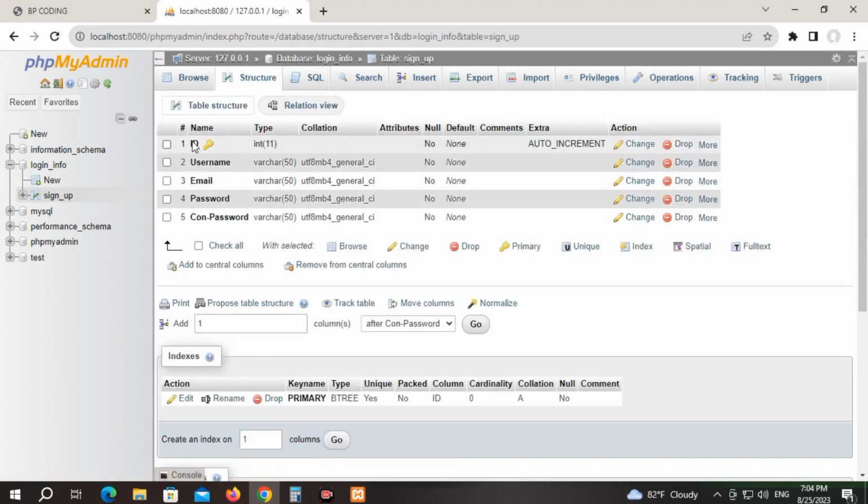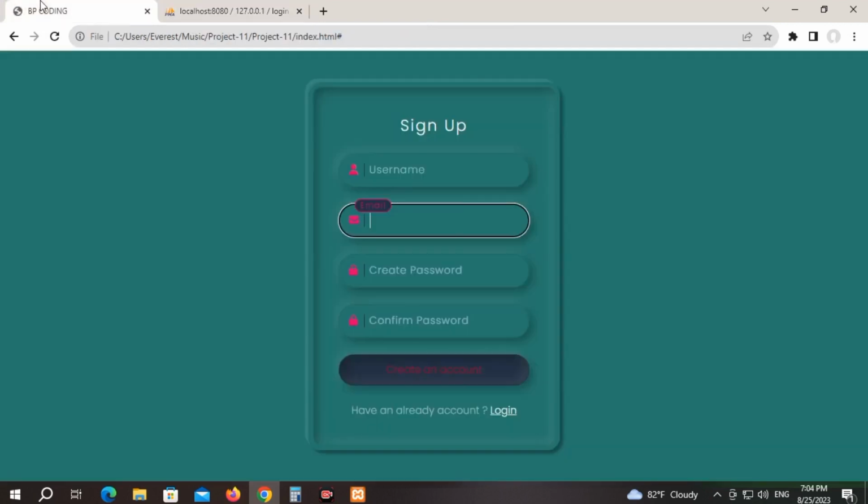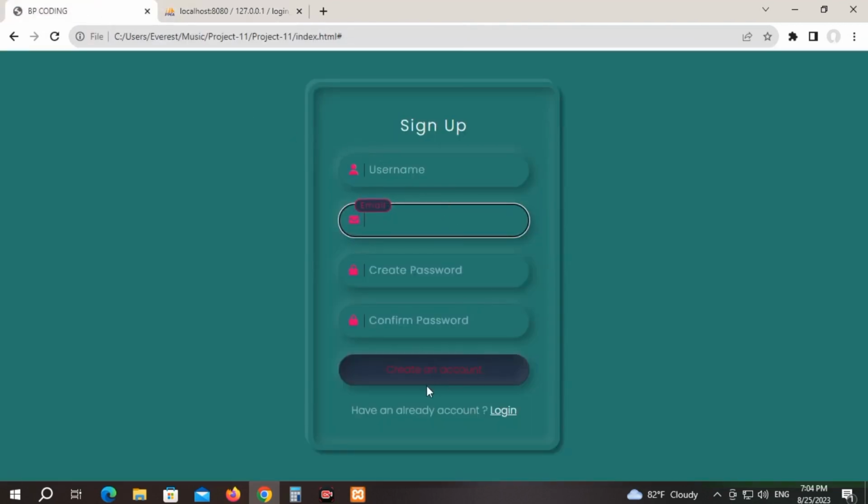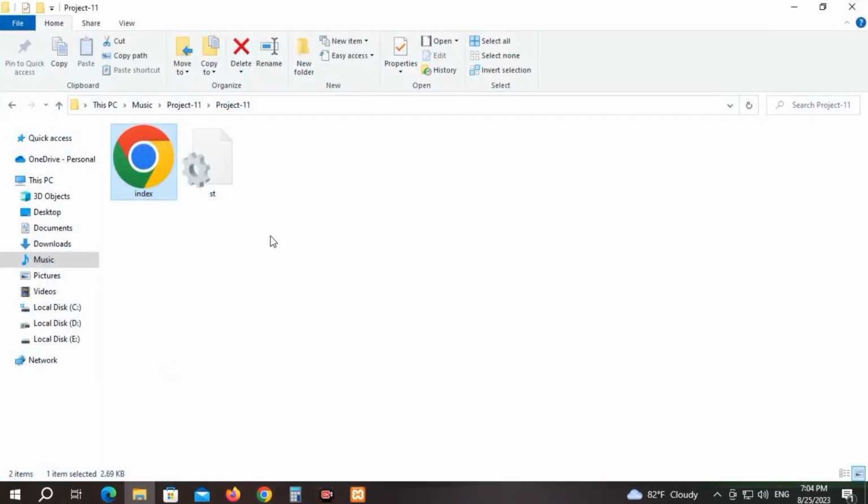Now let's see. As you can see here, our database is created and our table is also created. Now let's connect this table into this form. So firstly we have to open this form into localhost. So how we can do that? Let's copy this form code into exam folder. So how we can do that?